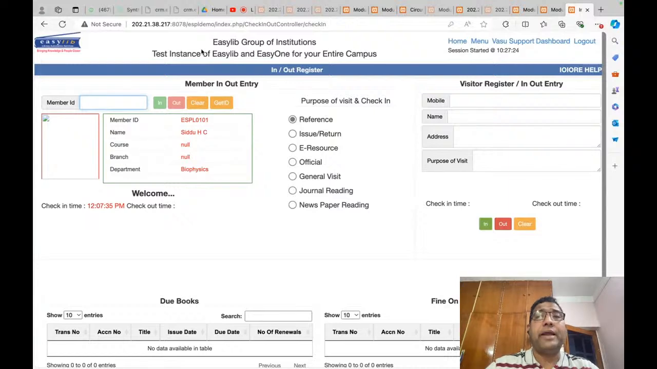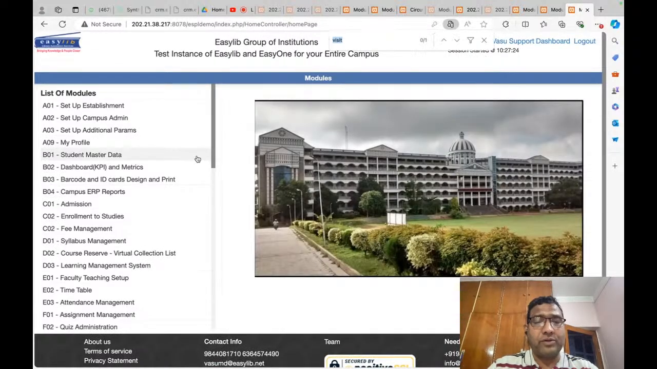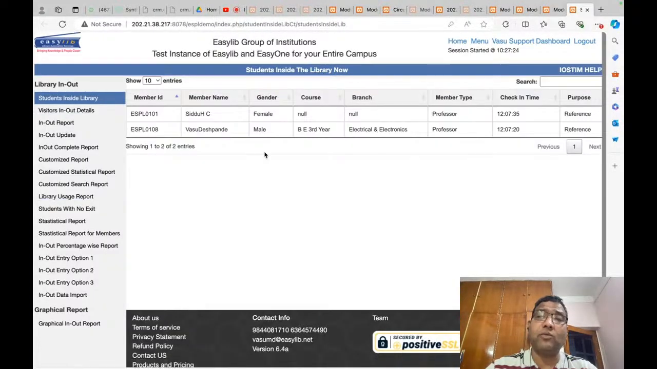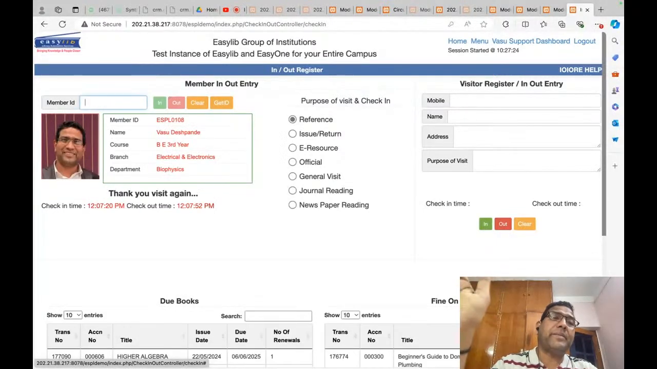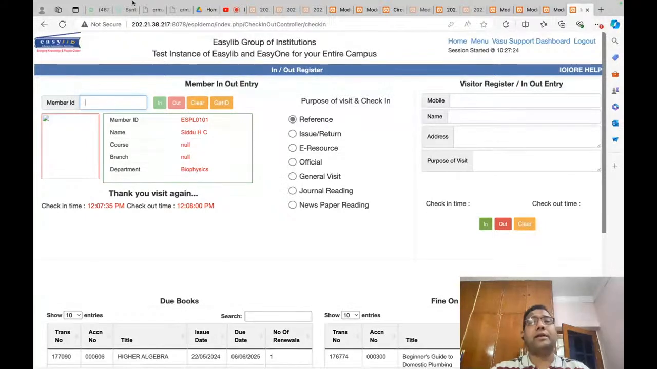Suppose at any point of time you want to see how many people are in the library, you simply go to the visitor management screen. You will get the list of how many people are there. Right now there are 2 people. Imagine that one person goes out, he will come here and scan his ID card. This time it made an out. The other person also goes. Like that.